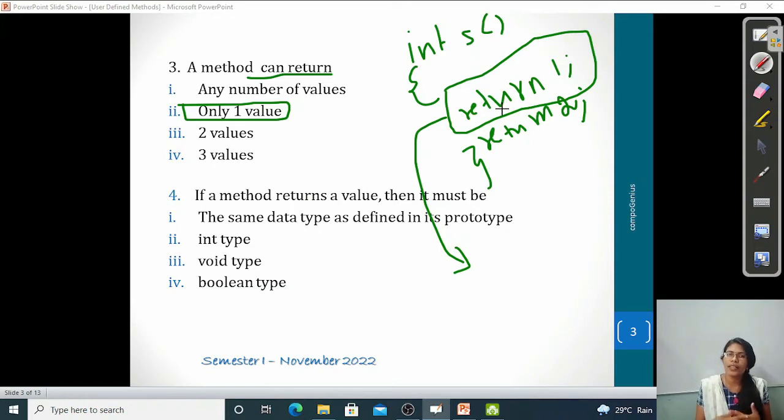The return keyword indicates it is returning a value to the calling statement and immediately exits, transferring the control from the method definition back to the method calling statement. That's why we can return only one value. Clear? A method can return only one value, but a method may have multiple return statements.